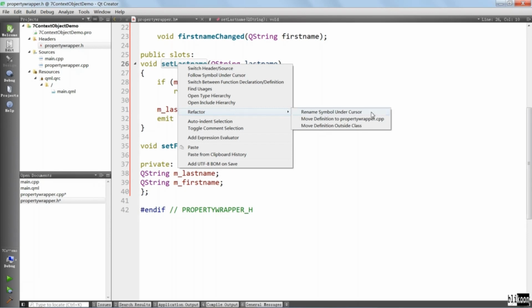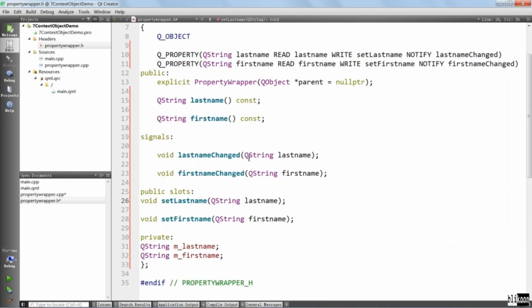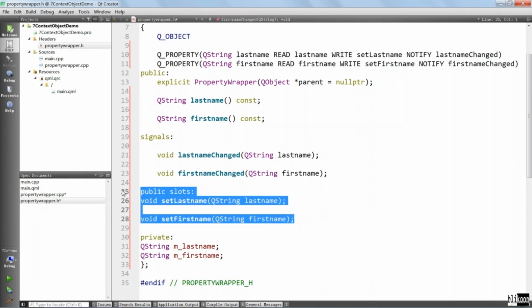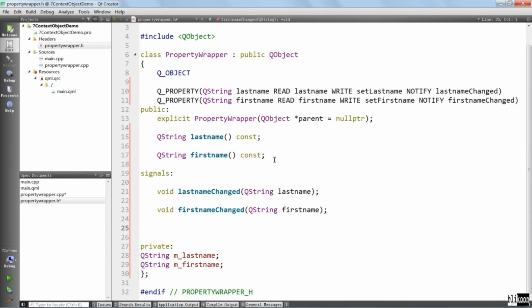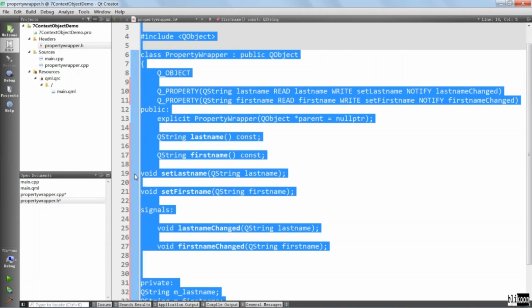Set last name, move to the CPP file. What else do we have here? I want to move these public slots to be public functions. Again, this is a matter of preference. You can leave them there if you want.